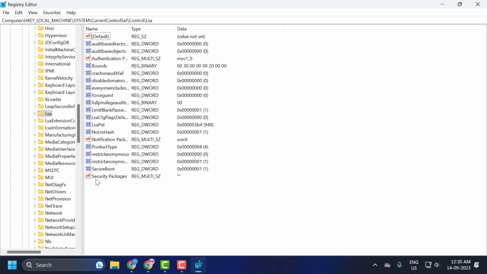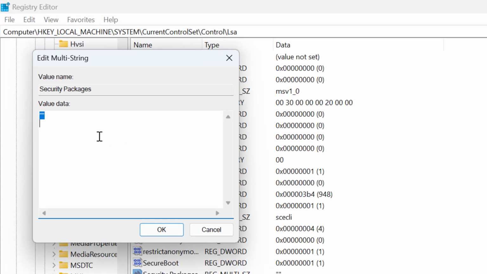On right side, security packages, you just want to double click on it and in here you just need to type PKU2U and now press enter. Now it will be down here guys.